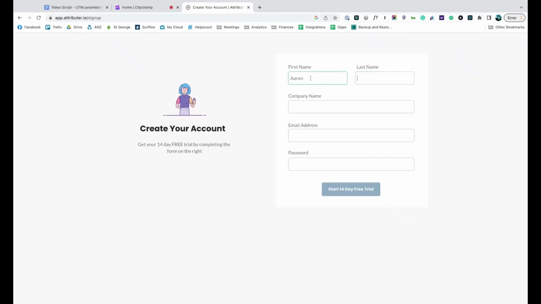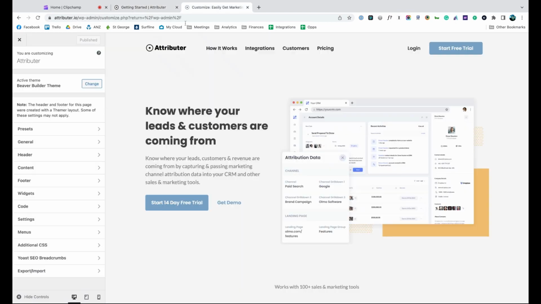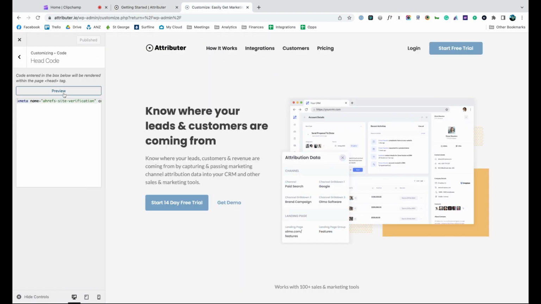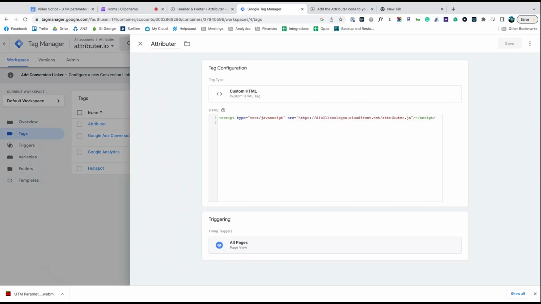When you sign up for a free trial, you'll get given a bit of code to add to your website. Depending on what theme you're using, you should just be able to copy it, go to the settings section, and paste it in. You can also use plugins like Add Header and Footer Code to add the code in, or add it via Google Tag Manager.